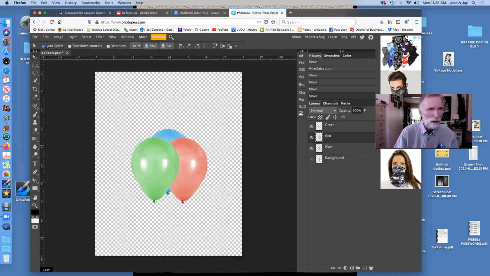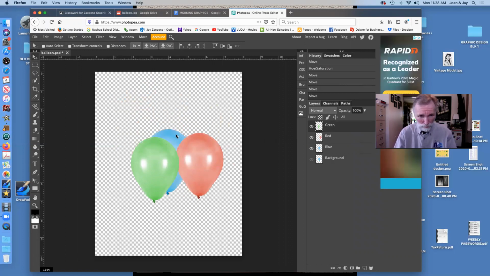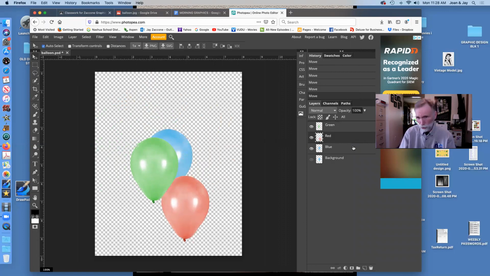Oh, by the way, I'm on auto select. If I turn this off, you see, it will only move the balloon. I have my move tool. It'll only move the balloon that I'm on. So if I click on the blue one here, it grabs the green one. So remember that. If you turn that on, then whatever picture you lay on, it chooses that layer, and you can go ahead and adjust it.